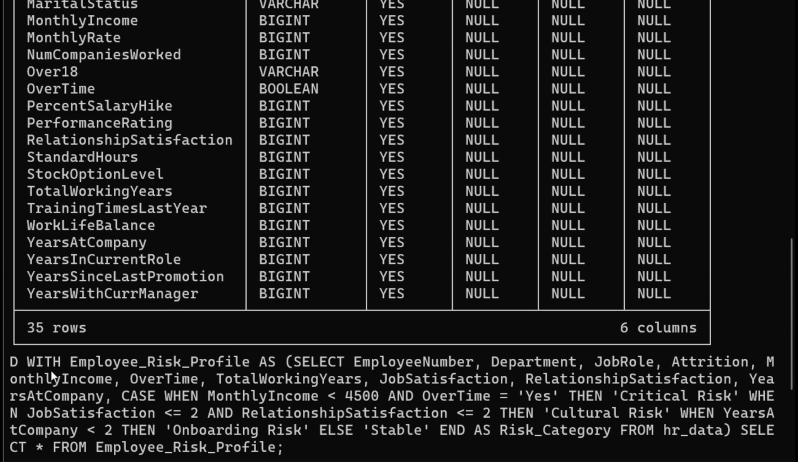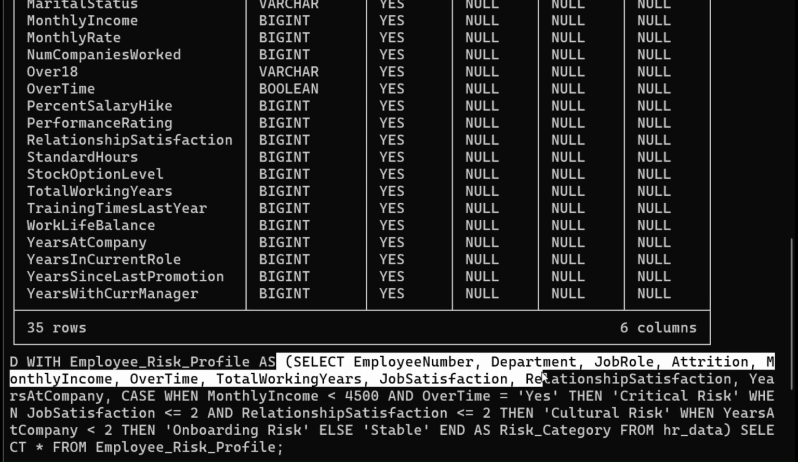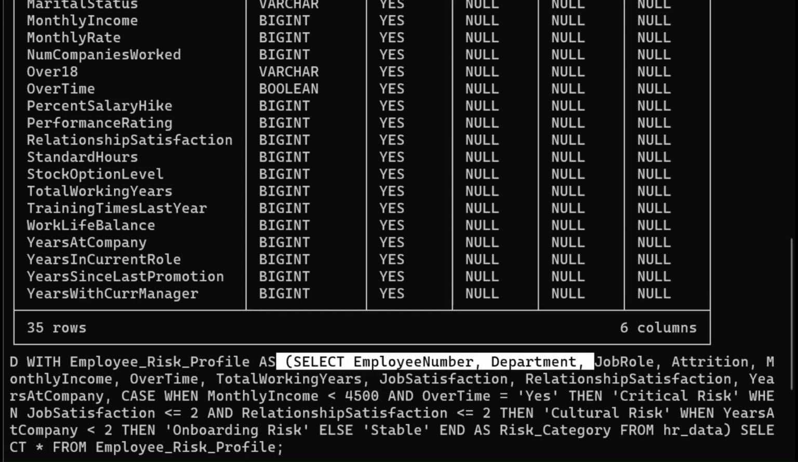So now we are doing this. We use the WITH, and give a table name, that's employee risk profile, and whatever we want in that. So here yeah, we are using employee number, department, job role, attrition, monthly income, overtime, total working years, all we already discussed, and we just enter. We will get the results.